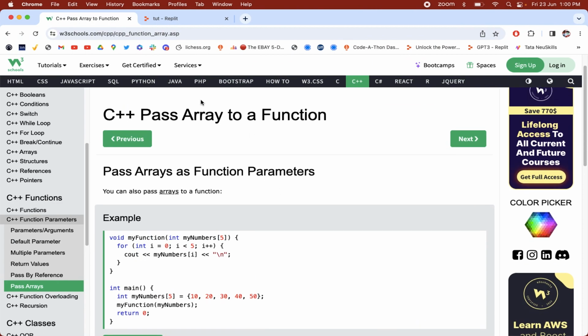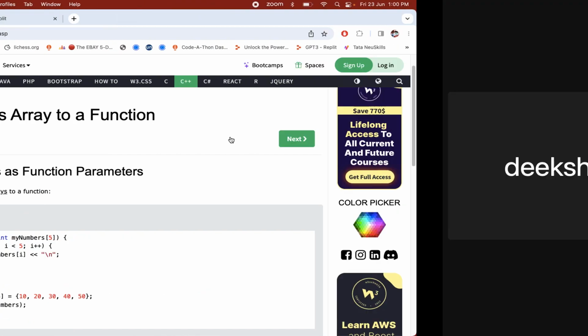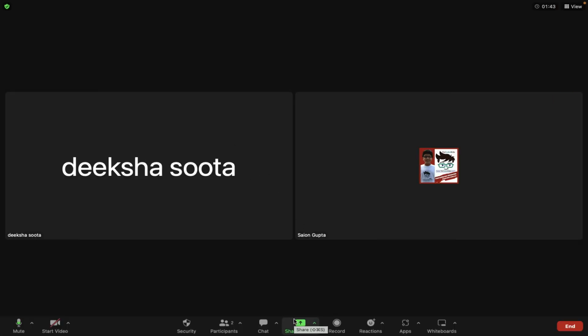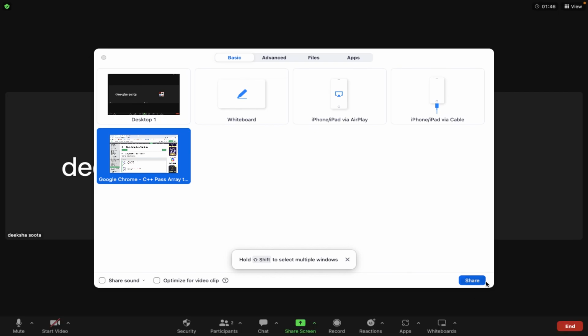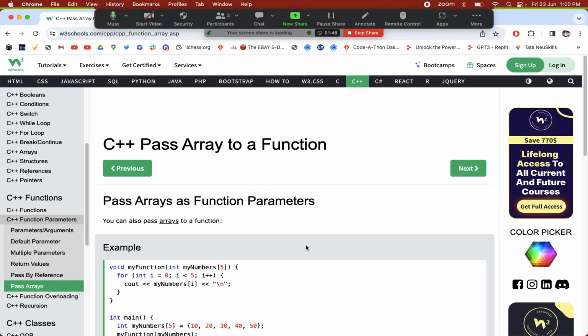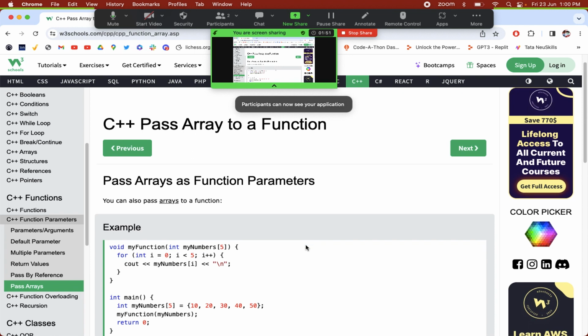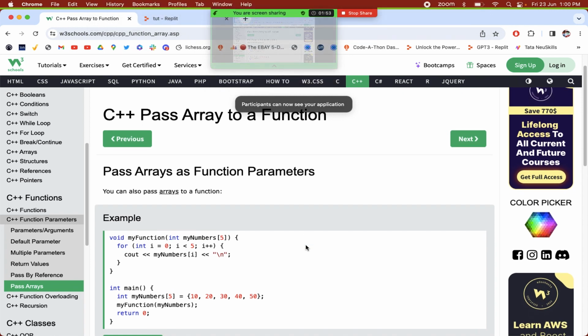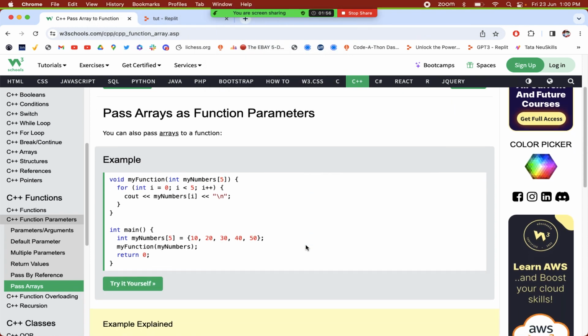Today we are going to continue with passing arrays to a function where we left off in the last class. So here it is. C++ pass array to a function. So pass arrays as function parameters. As we saw, we can also pass by reference. We saw the basic features of functions like returning values, passing by reference, passing multiple parameters, having a default parameter, etc. Right? Similarly, we can also pass arrays to a function.